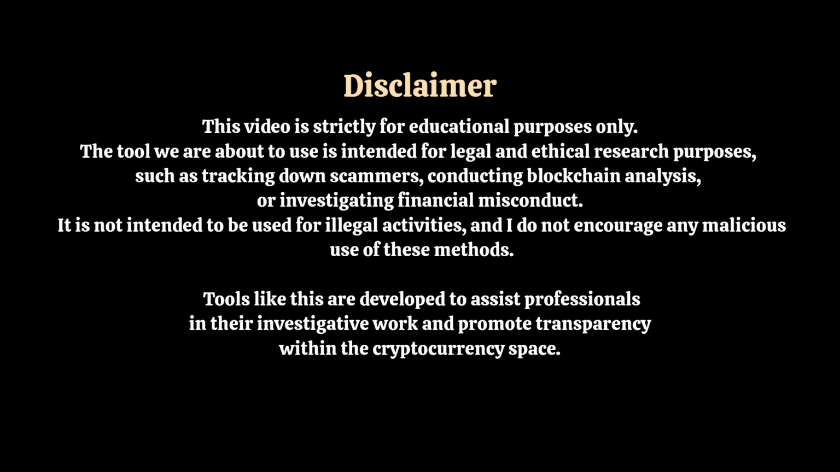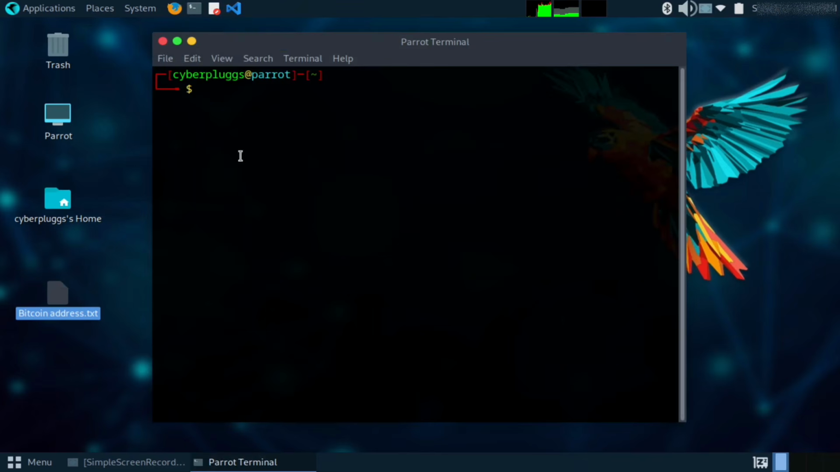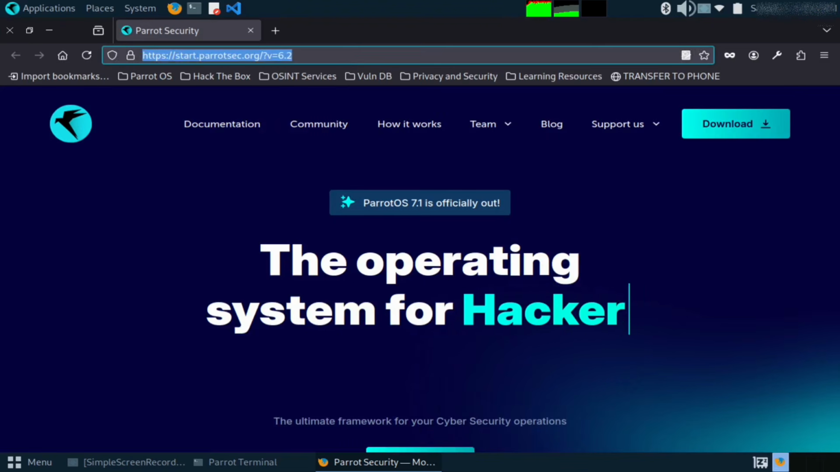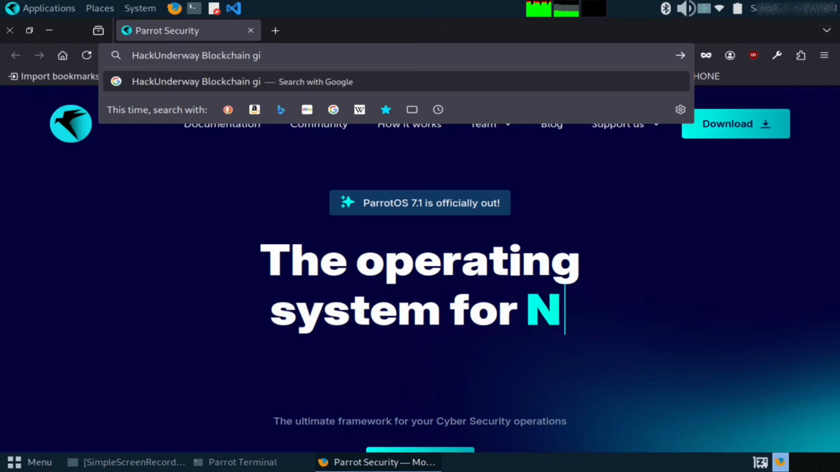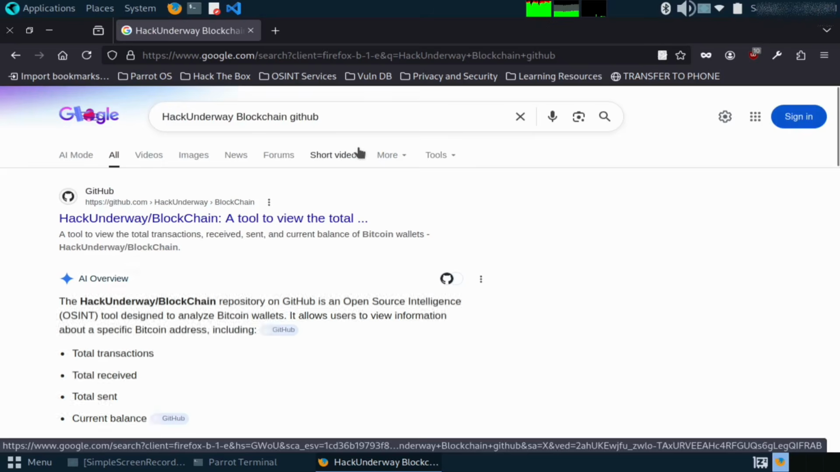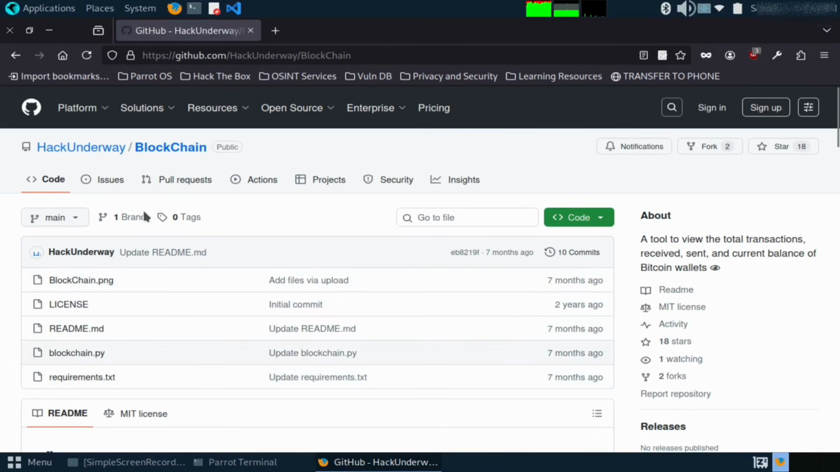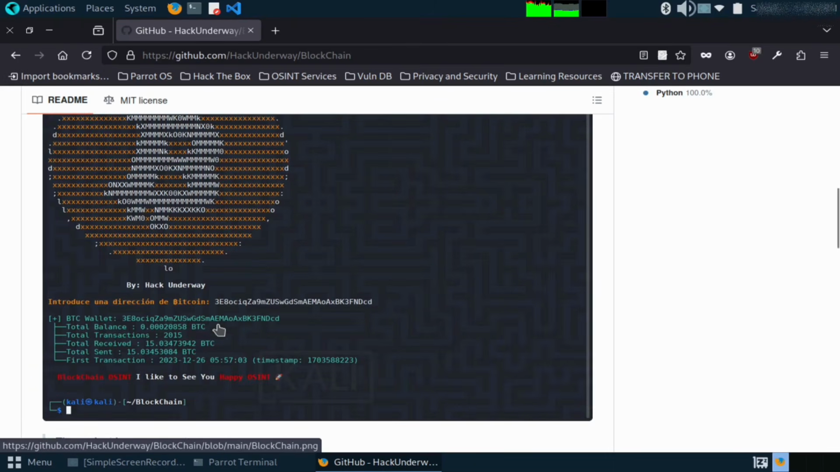Now, let's get started. As mentioned earlier, the research tool we're using today is Linux-based. To access it, we'll open our browser and type hackunderway blockchain GitHub. Then press enter. Here's the link to the tool. Let's go ahead and open it. As you can see, we're looking at the GitHub repository for the tool.